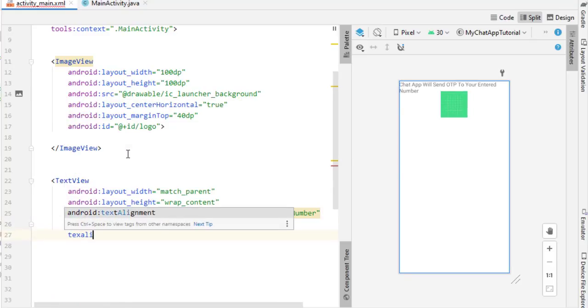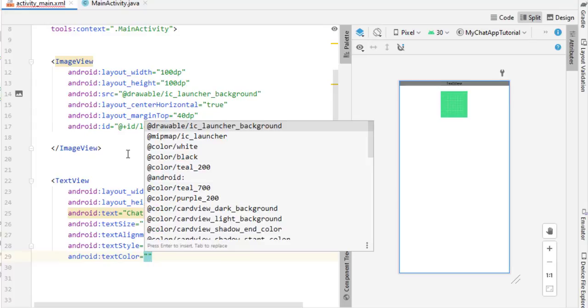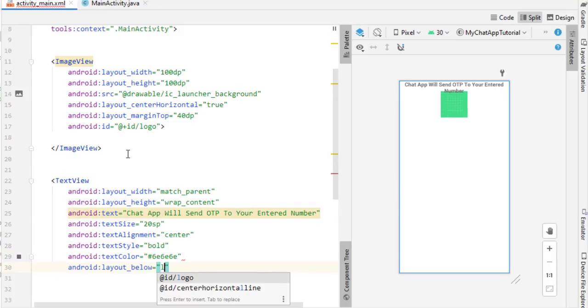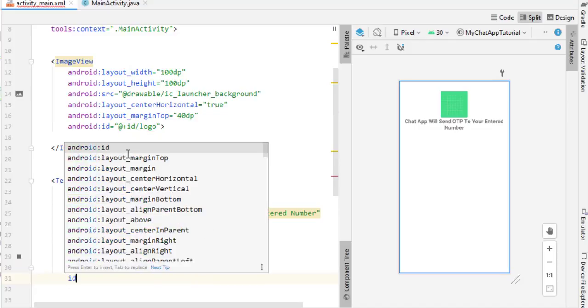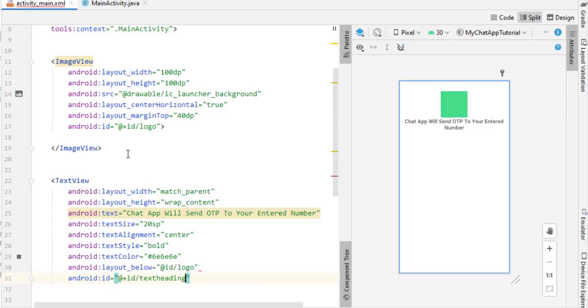Now below this you have to type here text alignment. So text alignment center, it will add the text into the center. Now you have to set the text style. So you can set any text style. I set the text style bold. Then you have to set the text color. So whatever color you want you can add. So my color code is 6E6E6E. Then you have to type a layout below, and I want this below logo. So this is done, and I give the ID name to this text view also, text heading.